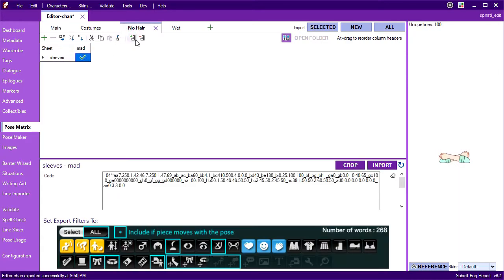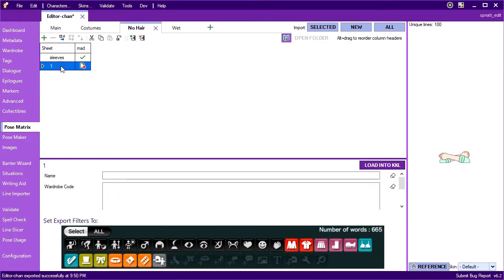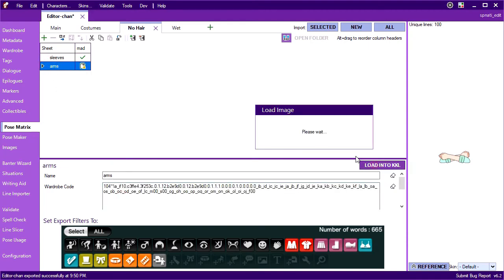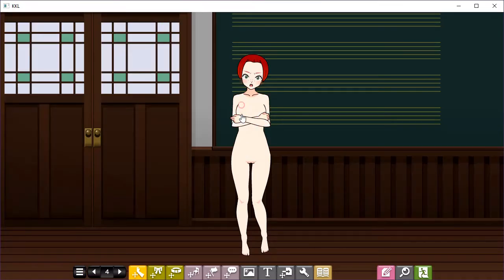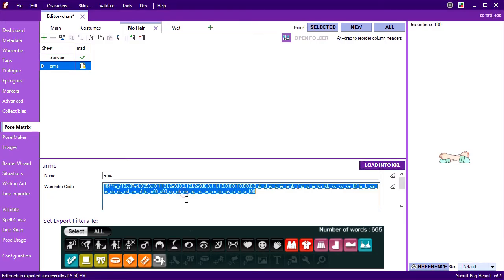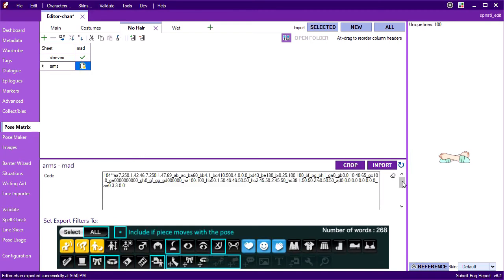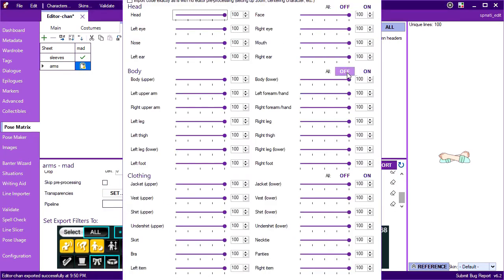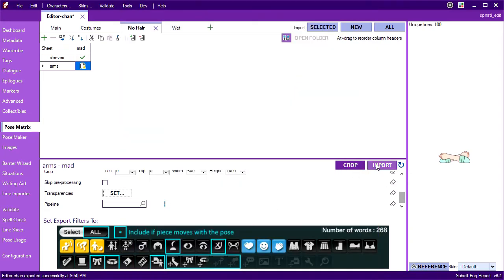So I'll add a row to my no hair sheet and call it arms. Then I'll load the code from my sleeves pose into KKL. Take off the jacket and export that code into the arms row's wardrobe code. Then I'll turn off the transparency settings for all the base body parts except the forearms. All that remains is plugging this into the pipeline.